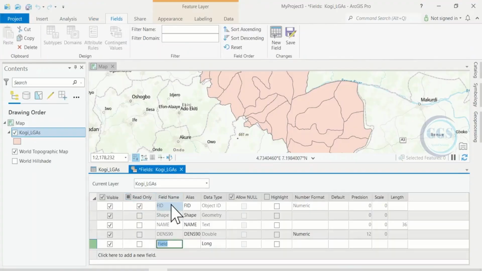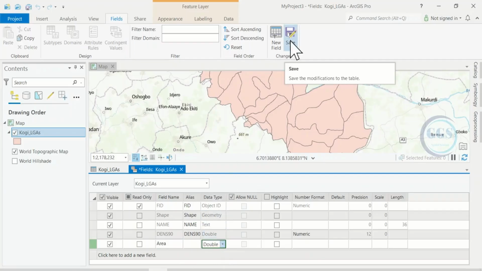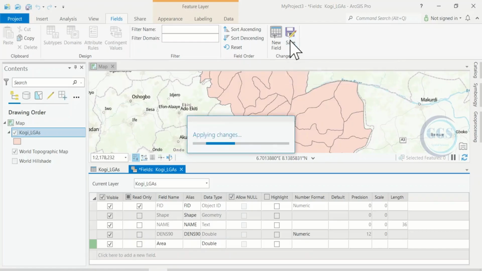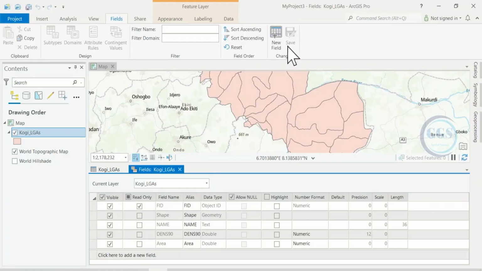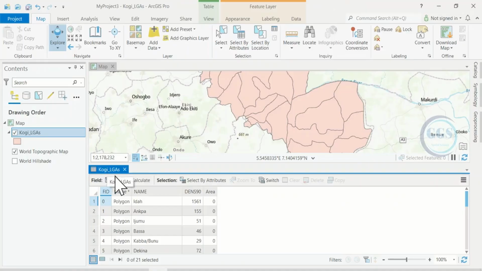Then here under field name, let's call it area. Then the data type, double click here and select double. After that, click on save the modification to the table. So it has been saved. So we can close this field and come to this attribute table of our polygon. You can see that the field called area has been added to the attribute table.